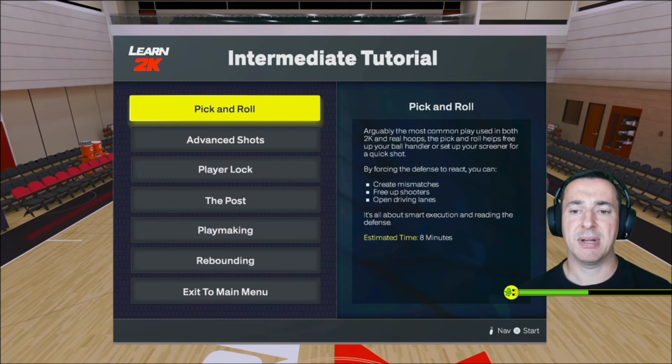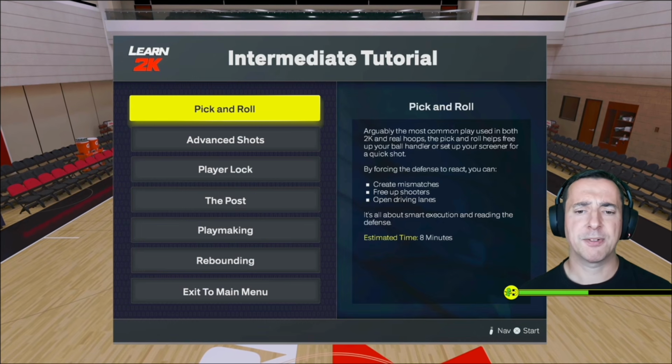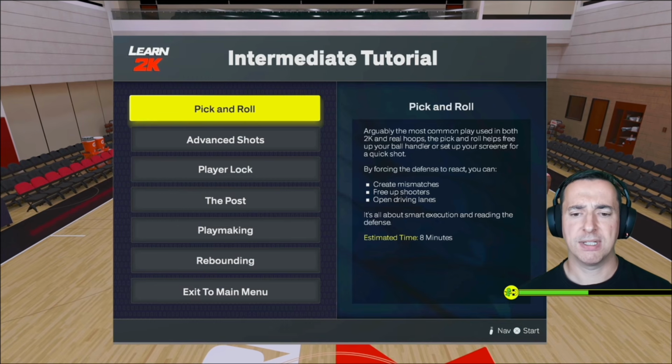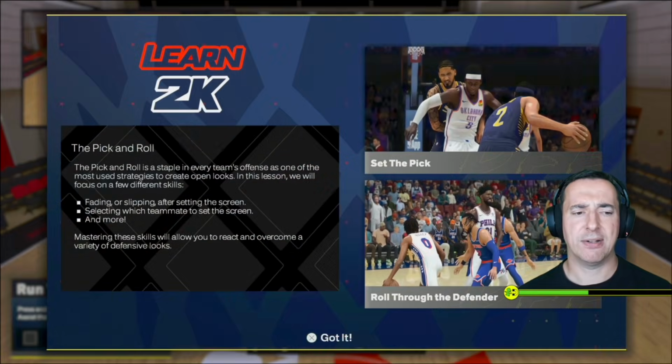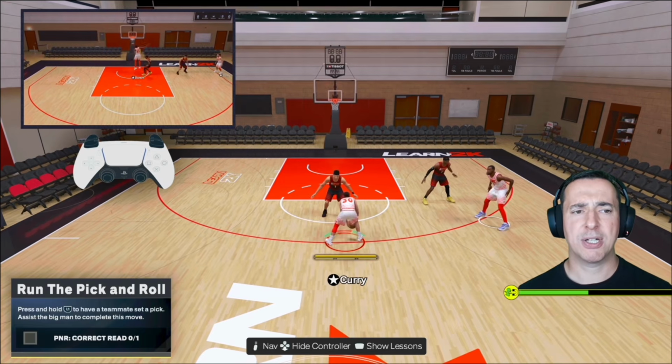So you can see arguably the most common play used in both 2K and real hoops. The pick and roll helps free up your ball handler or set up your screener for a quick shot. So you've got this option here, so you can see estimated time 8 minutes. So let's have a little look. So the pick and roll, set the pick, roll through the defender. Got it.